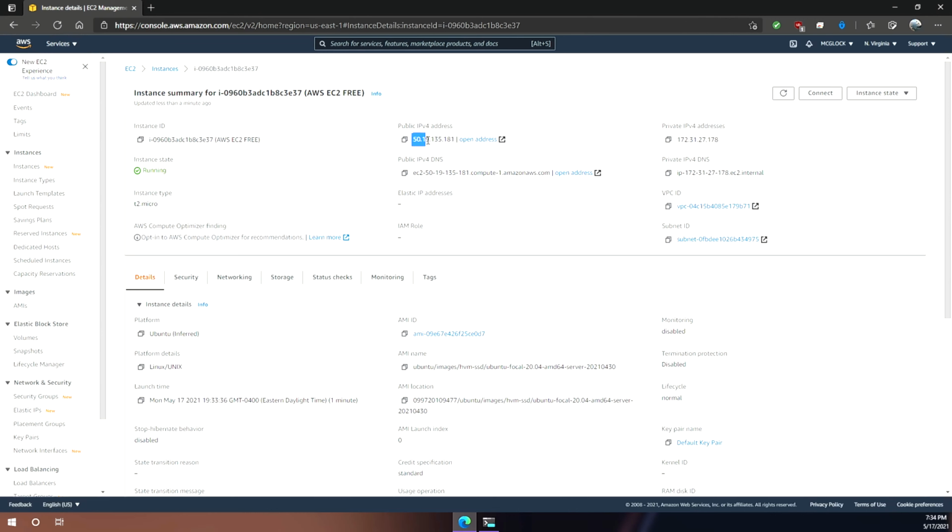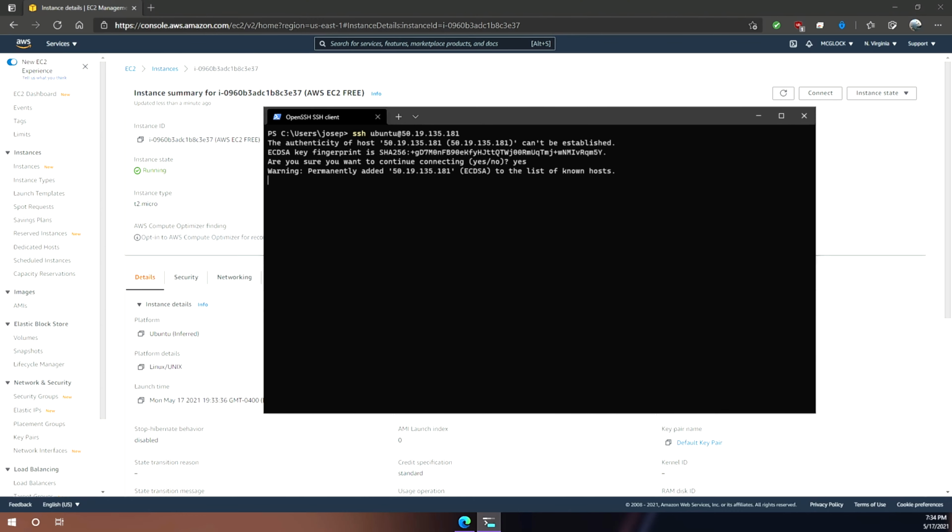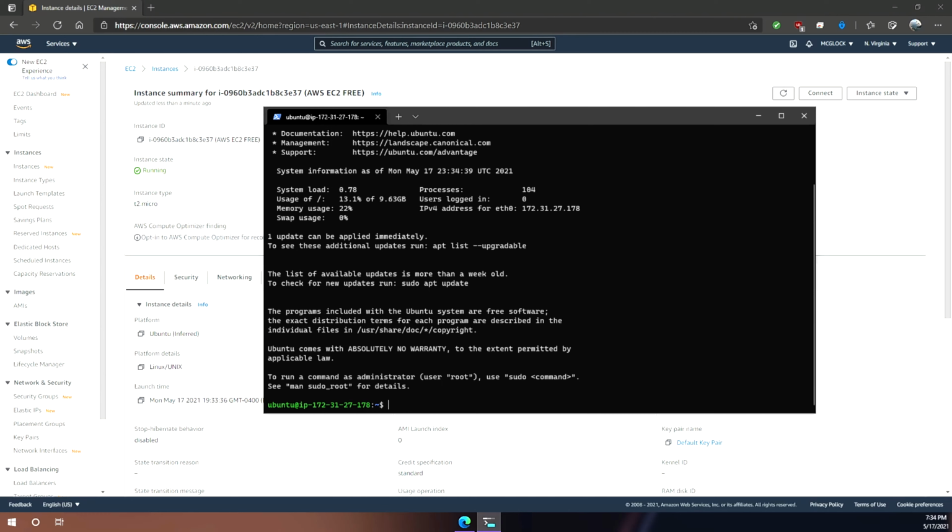So let's take a look at how we're going to SSH into this host. I'm going to grab the public IP, and we're going to go into the Windows terminal or PowerShell. It's up to you. The default username is going to be ubuntu, and then we're going to put that IP address and hit enter. Now it's going to say, are you sure you want to add this host to your host list? We're going to say yes, permanently add to the list. And now we are in. As you can see, the username ubuntu, and that's our IP right there.